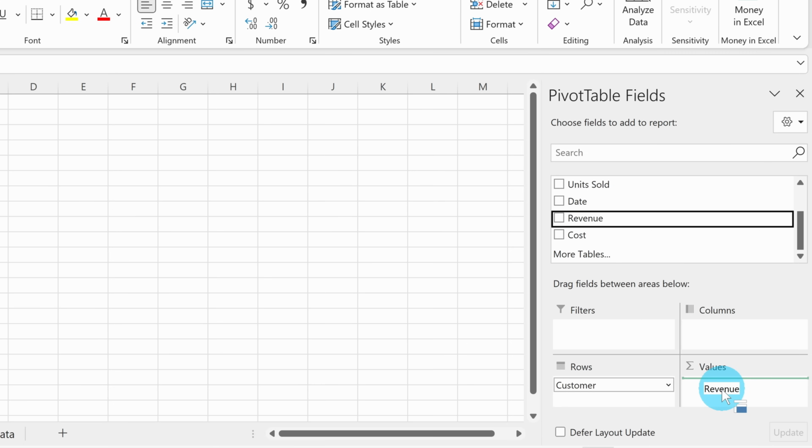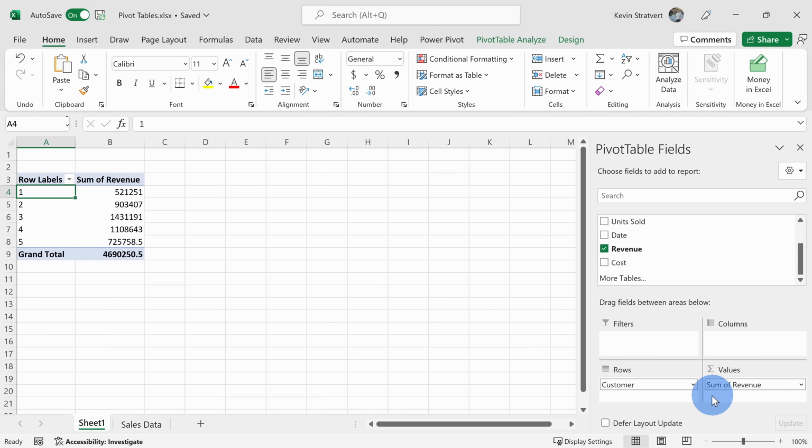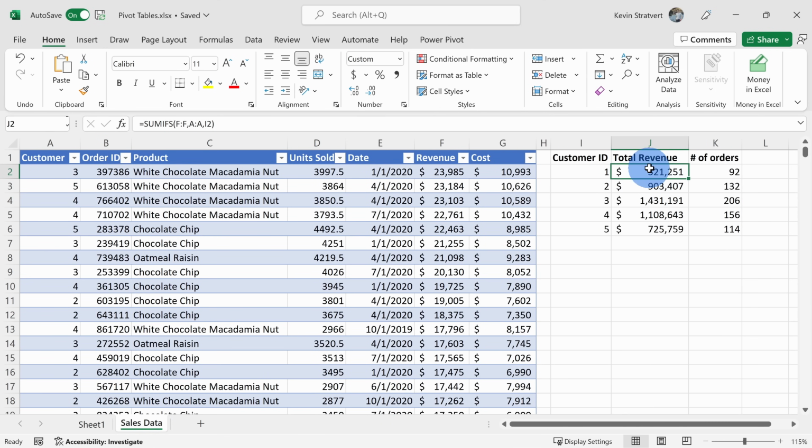You drag something down into Values if you want to calculate something. So if you want a sum, if you want a count, if you want an average. When I release, here you see that it automatically gave me the sum of revenue. So here for customer 1, I have a little over $500,000. So here $521,000. And if I click back into Sales Data, here you see that that matches exactly.